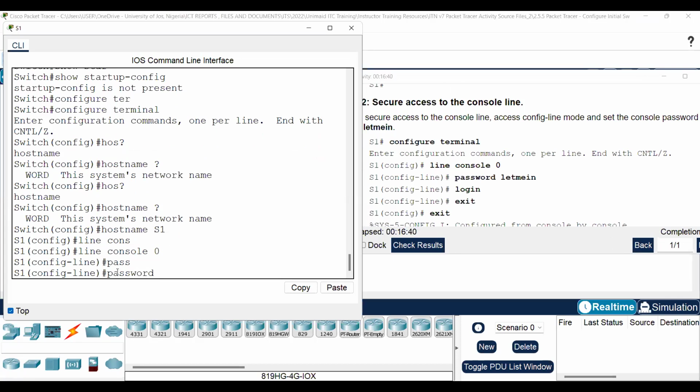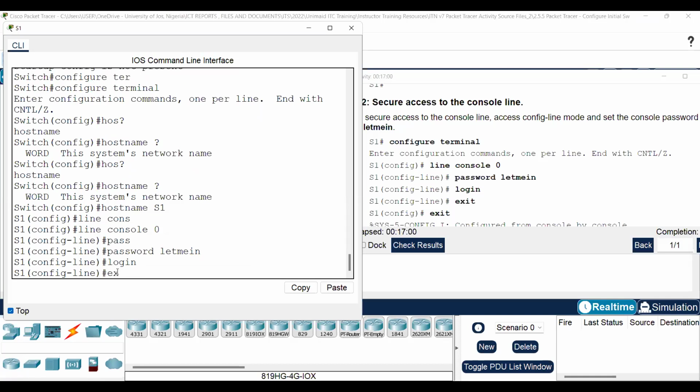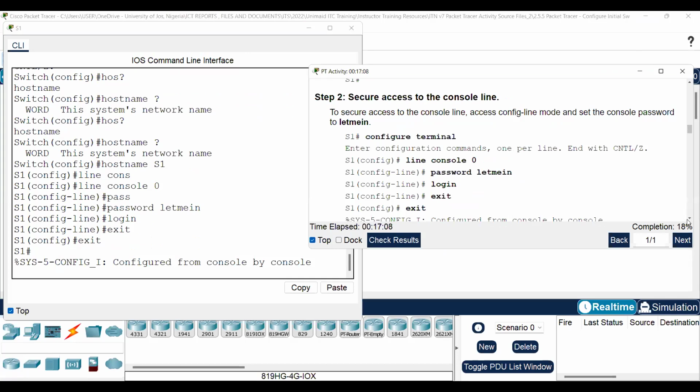Okay, but for the purpose of this class, the password is let me in. Then I press enter, then I type login. Remember the purpose of the command: this command login will help to activate the password at the point of logging in. All right, so I press enter, then I'll exit, then I'll exit. Bam. So I am done with this part.